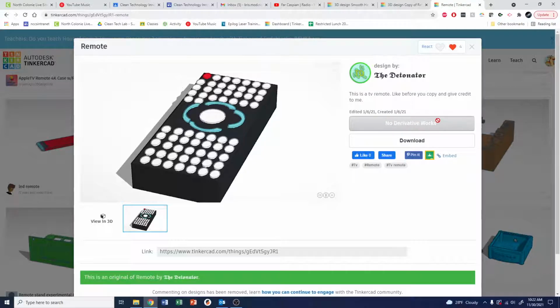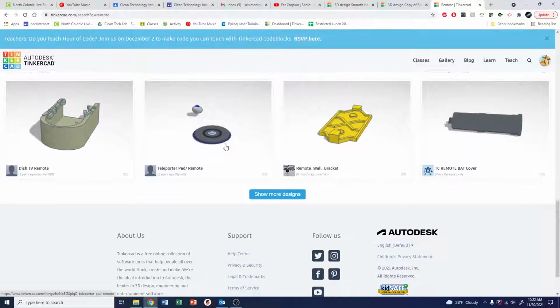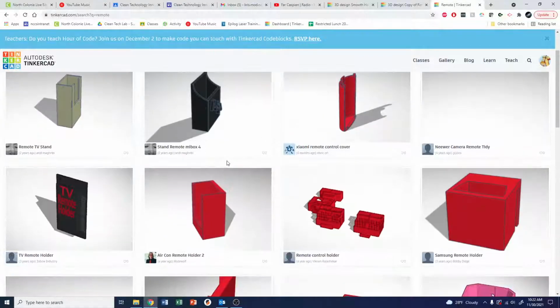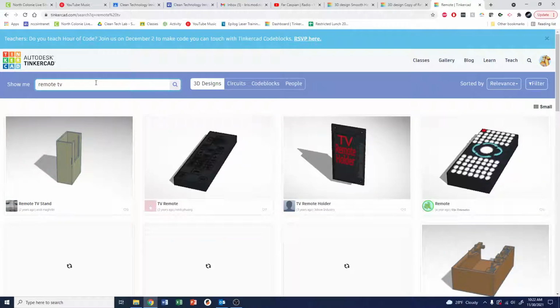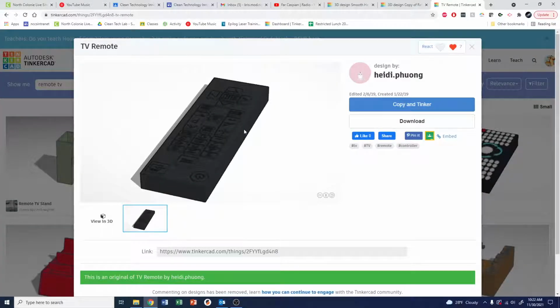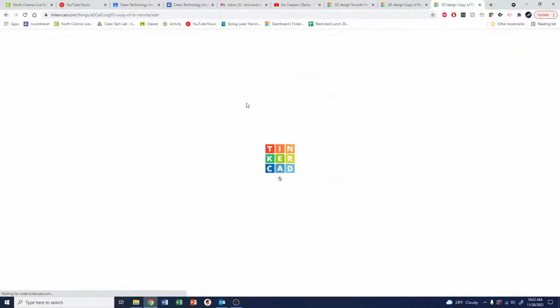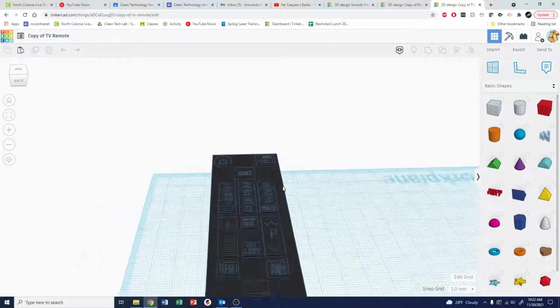Oh, this is one of those ones where unfortunately we're not allowed to just tinker right off the bat. We could possibly download it and import it into TinkerCAD, but for the sake of time, let's see if we can find another design. So we want remote. We'll type in maybe TV too. Okay, see if this one works. Excellent. So we got a remote, and we're going to click copy and tinker here, and that should make a copy of it and put it in your own TinkerCAD document.